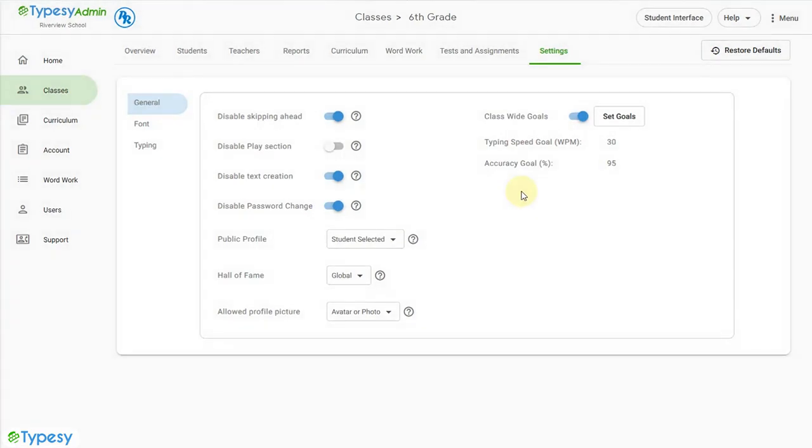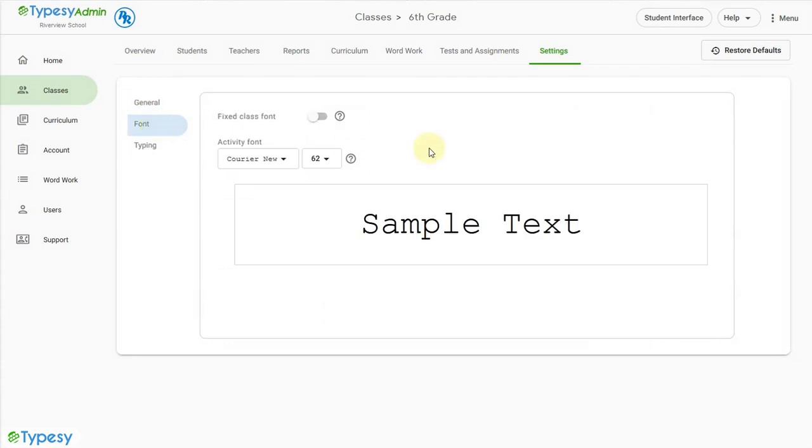Now let's look below the General tab at the Font tab. This setting simply allows the administrator to force one font style and size for the entire class. Otherwise, students will have access to several font styles and sizes. This can be enabled or disabled by toggling on or off. And our last tab is the Typing tab.